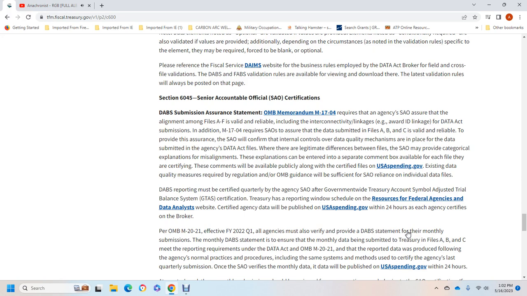The Senior Accountable Officer must provide assurance that internal controls over data quality are in place for the data submission. The agency of the DATA Act file should be aware that where there are legitimate differences, the Senior Accountable Officer may provide a categorical explanation of the misalignment.